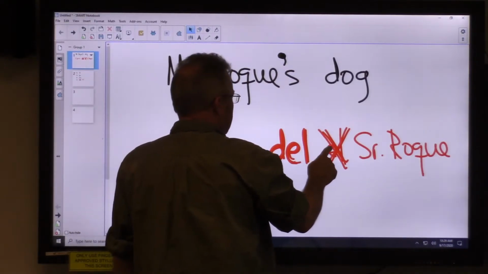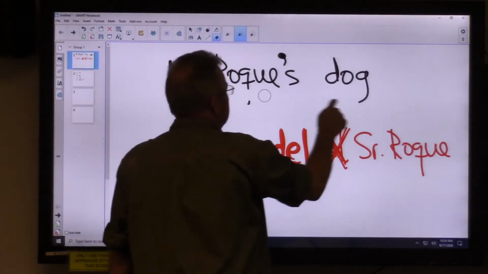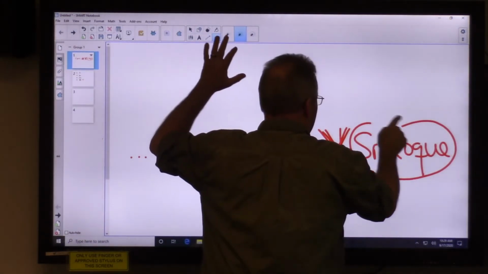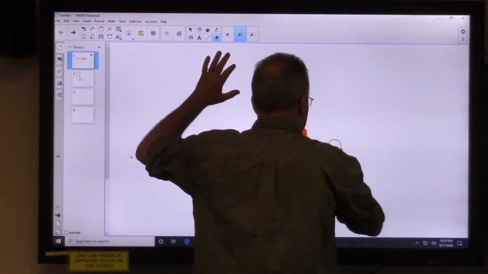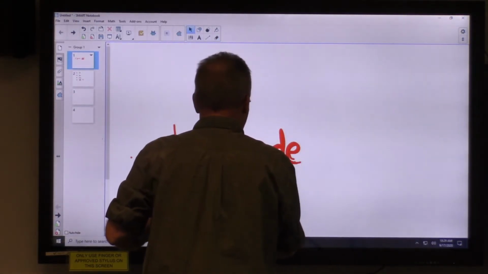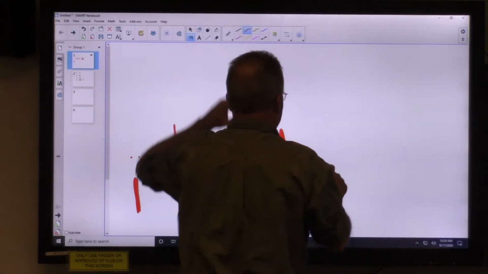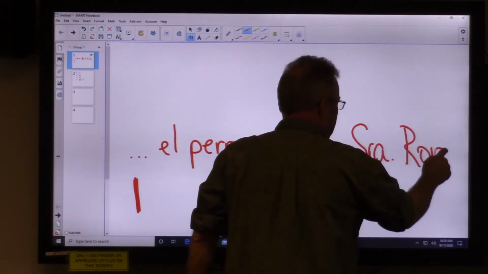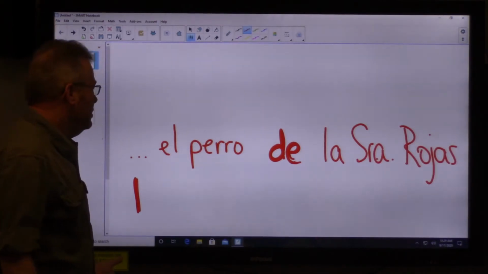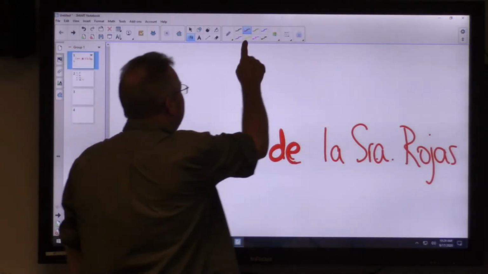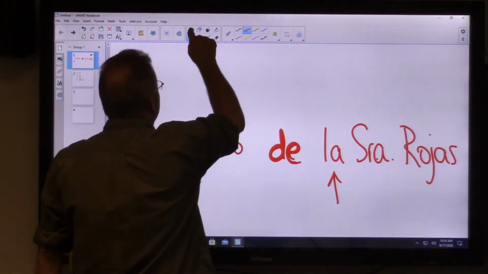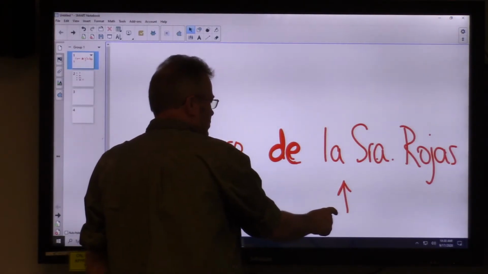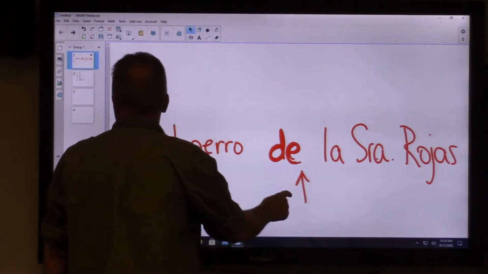Now, let's get rid of this. What if it wasn't Mr. Roque's dog, but what if the dog belonged to a señora? Like for example, el perro de la señora Rojas. Señora Rojas' dog. Do I need to create a contraction? I have de followed by la. Do I need to worry about creating a contraction? It's a yes or no question.